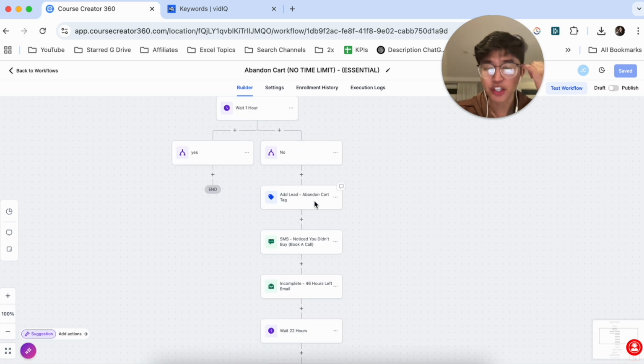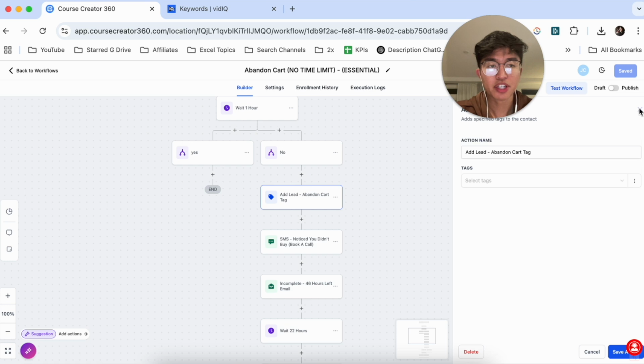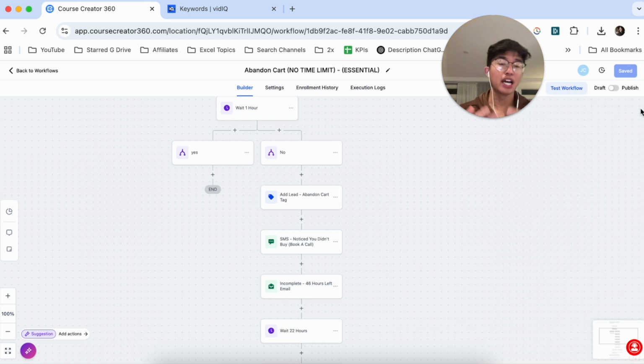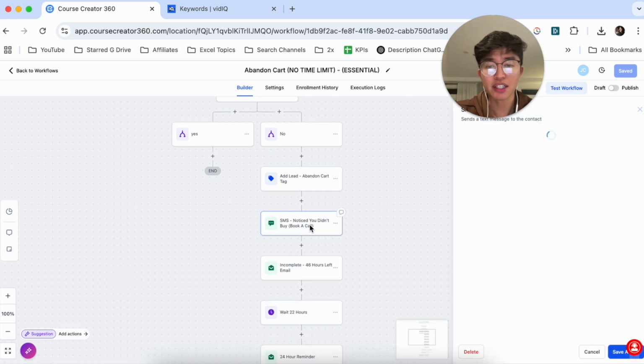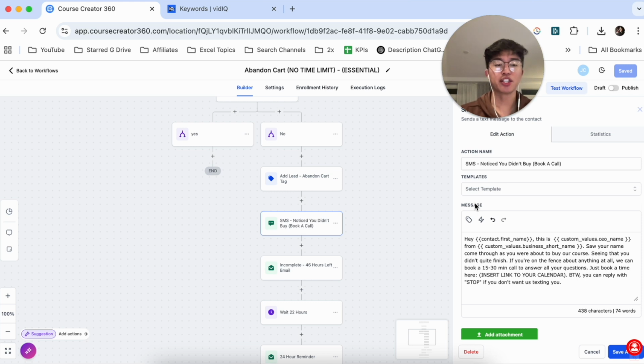Then you're going to add a new tag called abandoned cart tag. This tag shows people who have checked out but haven't bought your course, so you can segregate them and see all those contacts with this abandoned cart tag. Next, the sequence is going to send them a text. This is going to prompt them to go ahead and book a call so that they can get any questions answered. Maybe they're unsure and you just need to hop on a call with them so that you can land the sale.